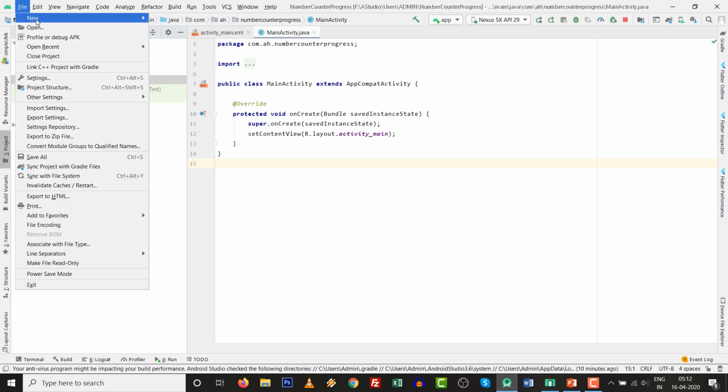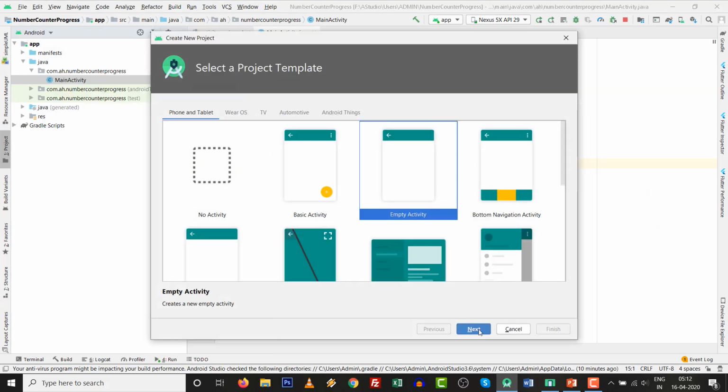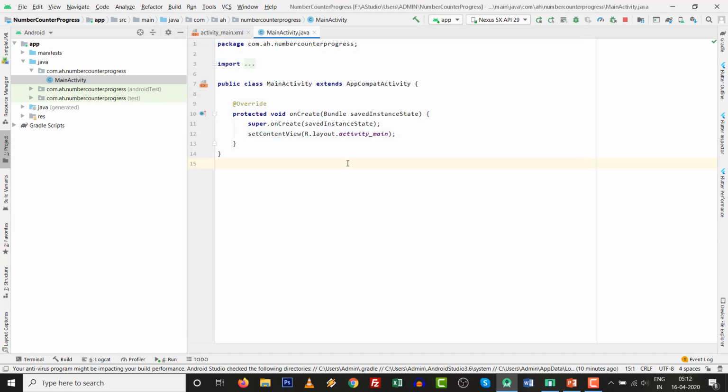So go to File, then New, and New Project. This one is Empty Activity. Click on Next, and I just type NumberCounterProgress. Okay, then the language is Java. Click on Finish. Okay, so all the stuff is ready.